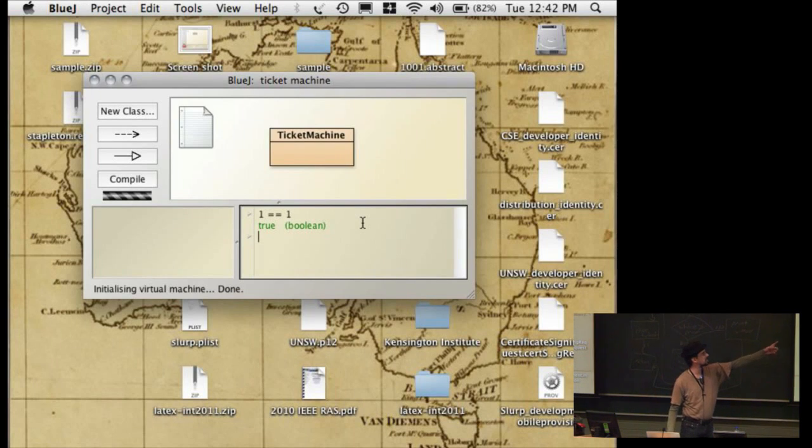So if we ask the question, is 1 equal to 1, it says it's true. If we ask if 1 is equal to 2, it says it's false. If we ask is 1 greater than 2, it says it's false. And so forth and so on. So all of these are Boolean expressions, and they result in a value that's either true or false.